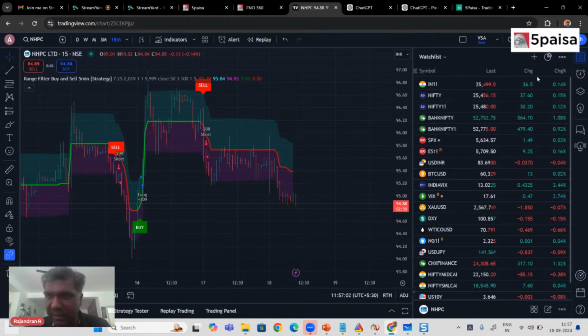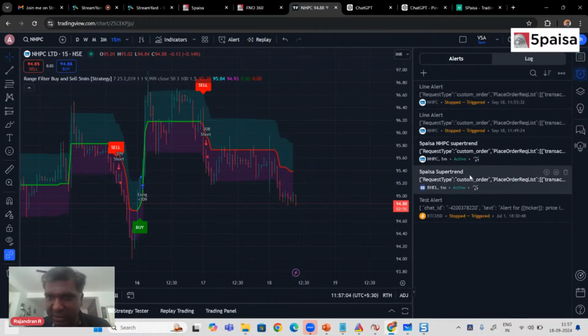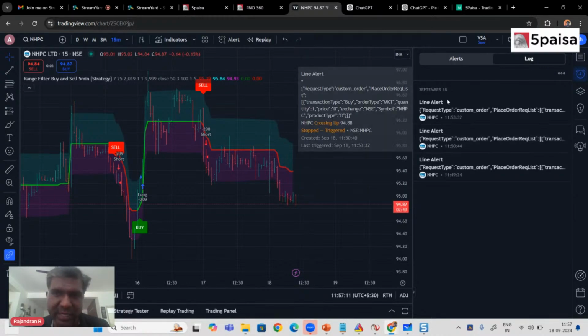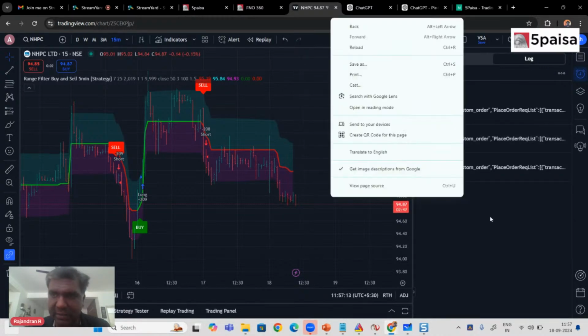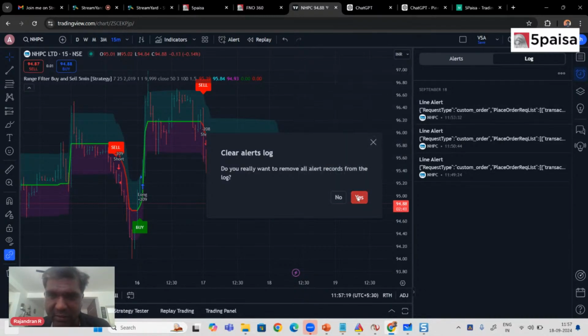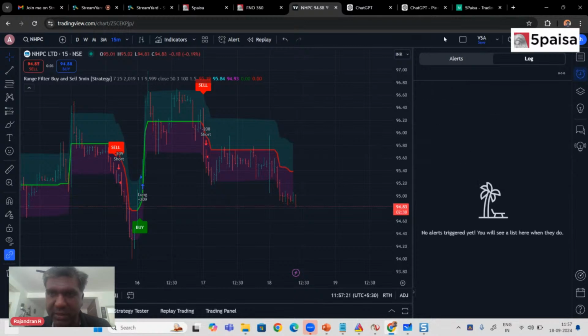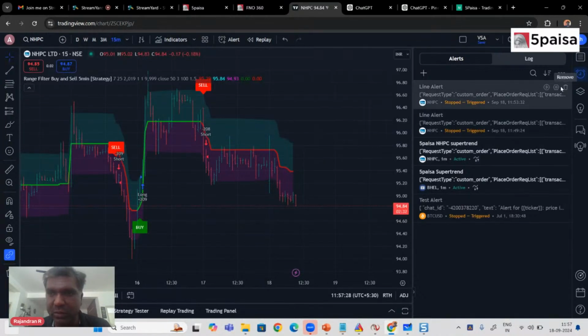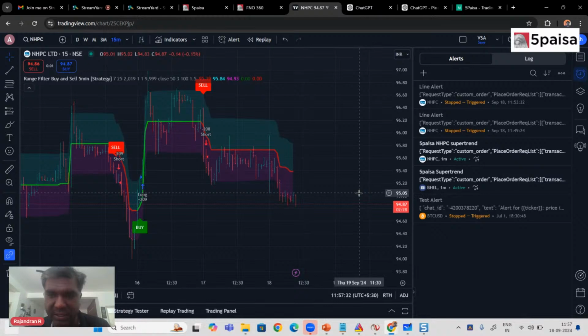Not done yet. That means these two signals are yet to trigger. If at all it's getting triggered, I'll be able to see it in the log section. So if you want to clear the log section also, you can select here and you will be able to clear the logs. Clearing the logs will make everything empty, so that if any fresh alerts are getting triggered, they can be only from these two places. And if you don't want an alert, you can delete that as well. You can just remove the alert if you're not going to use it.